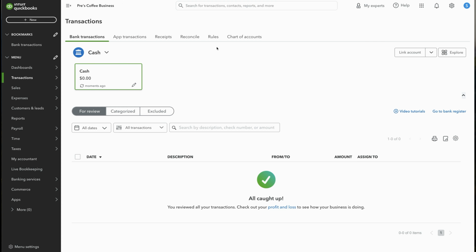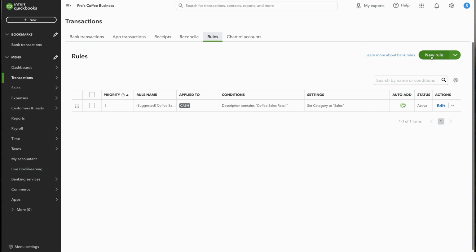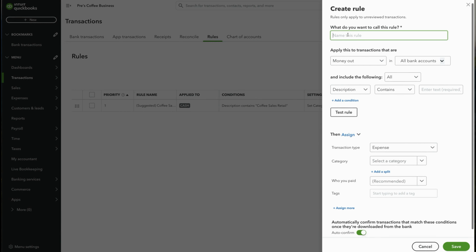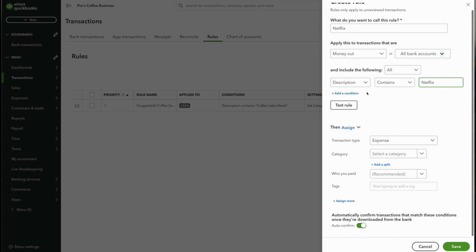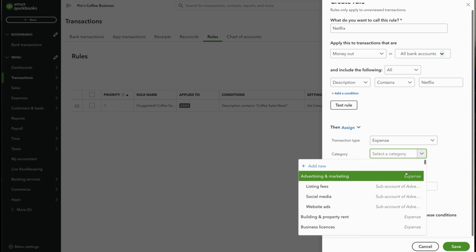So in order to do that, click on rules and you'll see here that rule that we accepted earlier that's already active. But I'll go ahead and click on new rule, and let's call this rule, I don't know, Netflix, for example. So this applies whenever there's money going out of our bank account, and then you set your conditions essentially. In this case, I'm going to select description contains Netflix. And if this is the case, then it's an expense, but it's a personal expense.